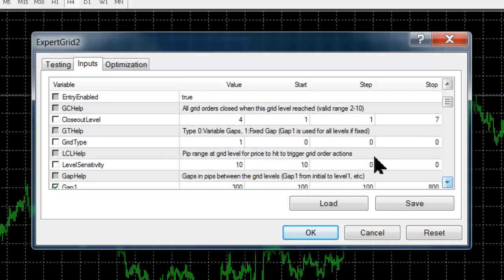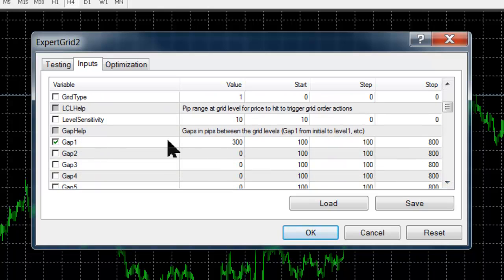Then the next one is what type of grid are you going to trade with. I don't like variables. I like fixed grids. So you put a 1, fixed grid 1, not a variable. So it's 4 for closeout level, 1 for fixed grid. Now the minute you do that, it then goes to the first grid size, and that will be the grid size that you use for all your grid levels if you click that as 1.